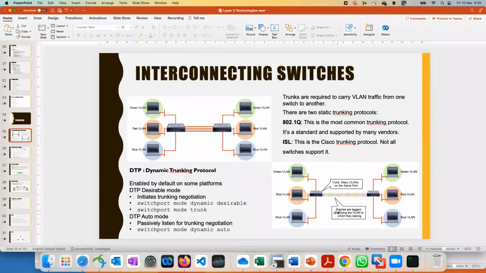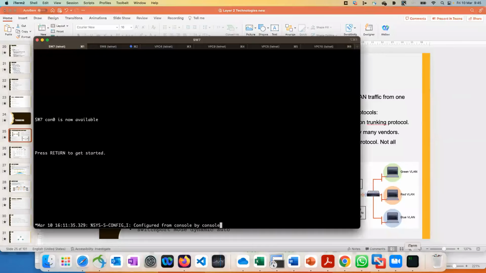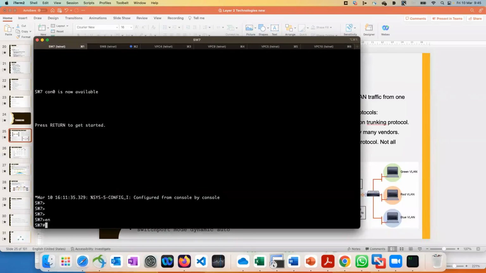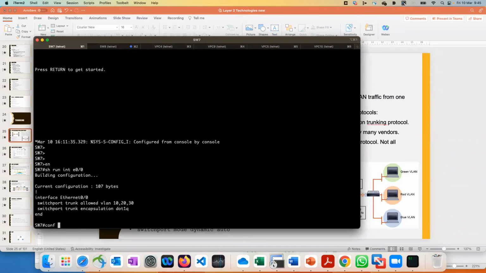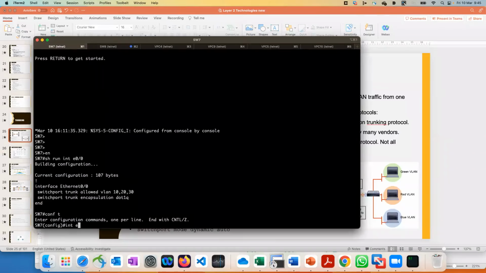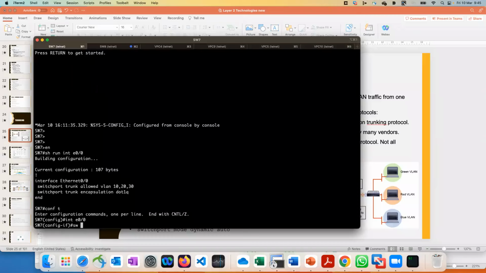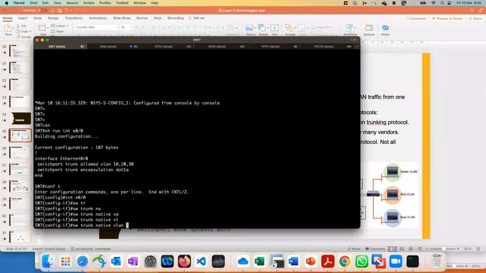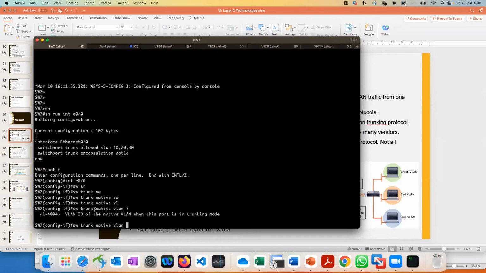Can you explain the difference between native and default VLAN? A native and default VLAN. Okay. Default VLAN is VLAN 1 always, but native VLAN can be changed. If you see like this, I can configure on this trunk port, with switch port trunk native VLAN, any of the VLANs as a native VLAN.